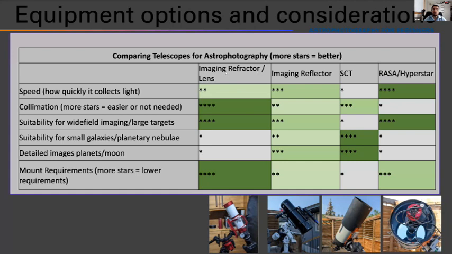So for an imaging refractor or a lens, I gave it 4 stars for collimation because in general, you do not need to collimate your refractor telescope or your camera lens. So that makes it basically foolproof. And if you're traveling with your scope lens or your imaging refractor, you don't have to worry about collimating it when you set up at the site. You just set it up and you're good to go.